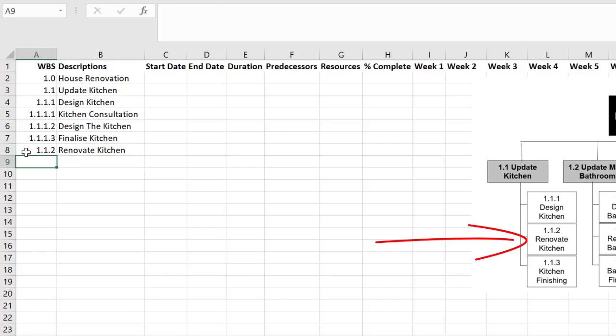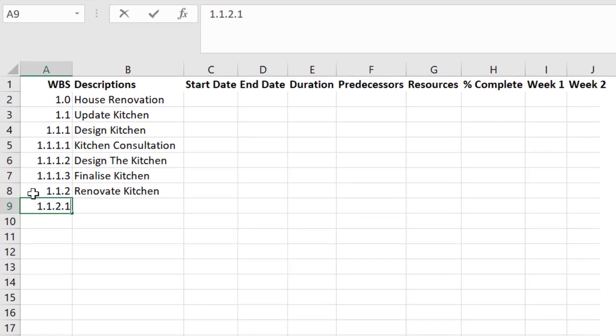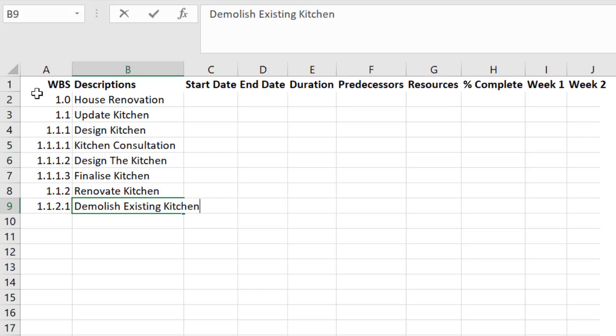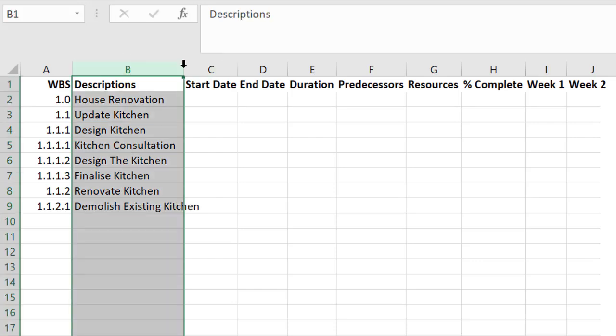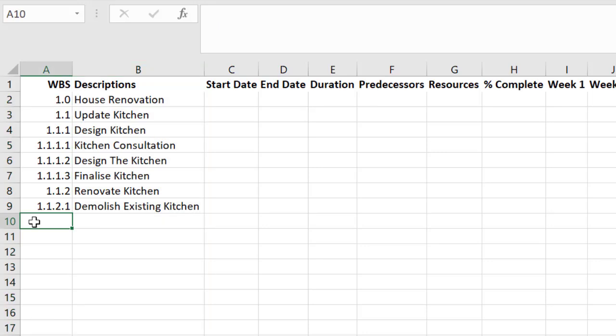Once again, I think there's an extra couple of steps here. So the first one that I'm going to put is to demolish the existing kitchen. So I've got to clear that out, get rid of it, throw everything away, ready to install the new kitchen. And in fact, that's going to be my next task. 1.1.2.2 will be install new kitchen. I think they're the main 2 tasks there. You may think of other things, but again, I'm going to keep this fairly simple for us today.